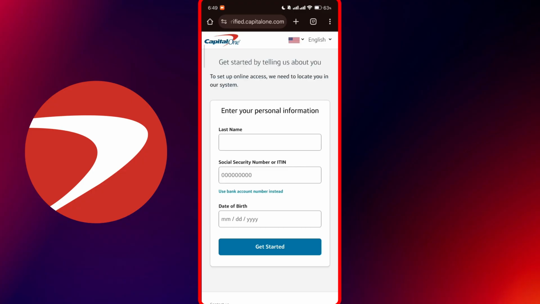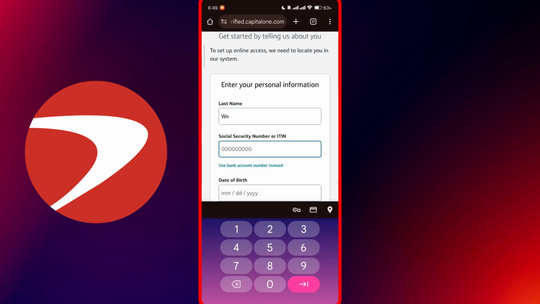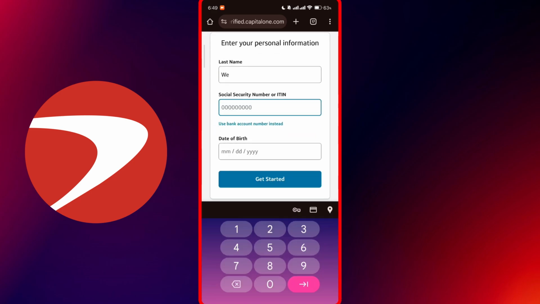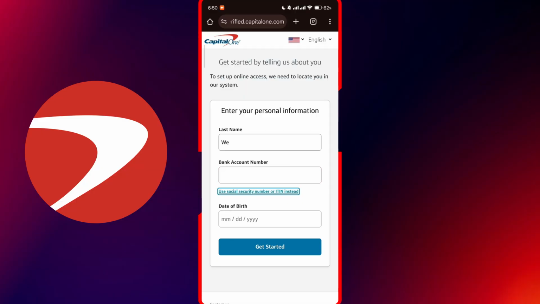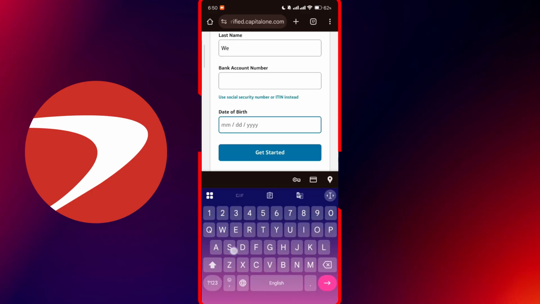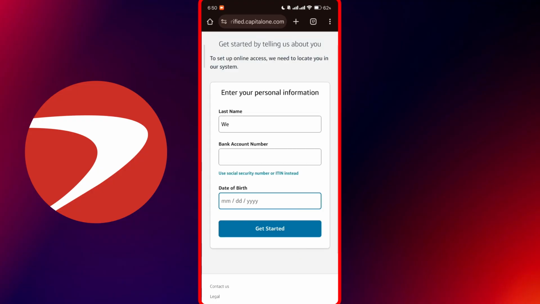You'll now be taken to the enrollment page where you'll need to provide some personal details to get started. Begin by entering your last name. Then, type in your Social Security number SSN or Individual Taxpayer Identification number ITIN. Don't have those handy? No worries, just tap Use Bank Account Number instead and enter your Capital One account number. Next, enter your date of birth.